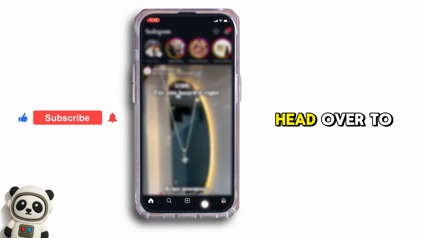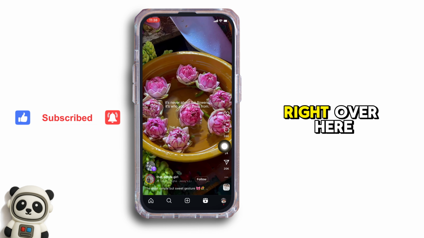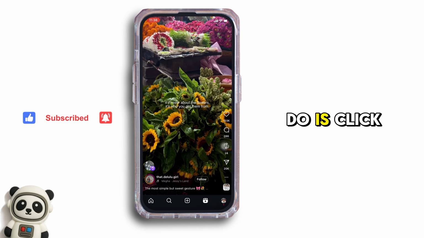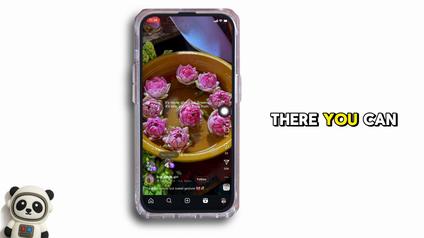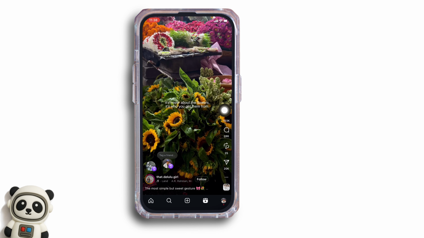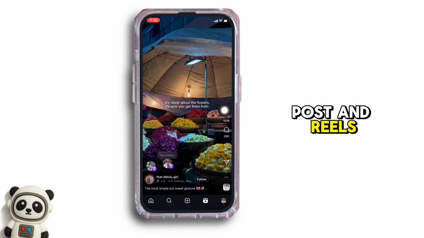Likewise, if you go back and head over to your Reels section, you can see the option or icon of repost right over here. All you gotta do is click on it, and then the video will be reposted. There you can see that the Reels has been reposted. So that's all for today, and this is simply how you can repost posts and Reels on Instagram.